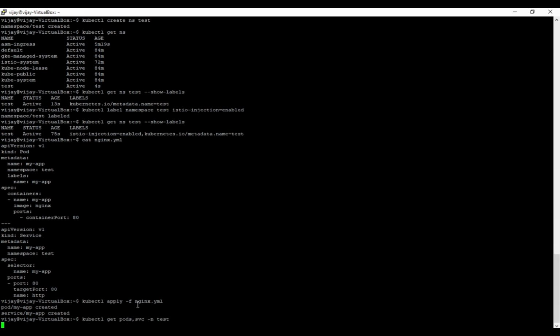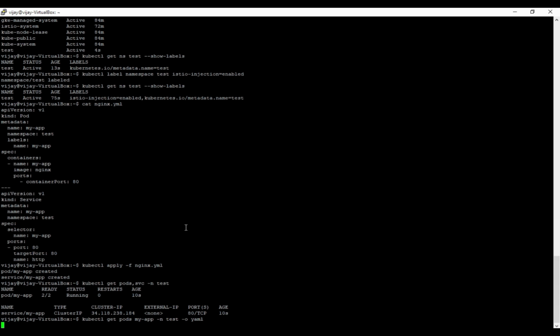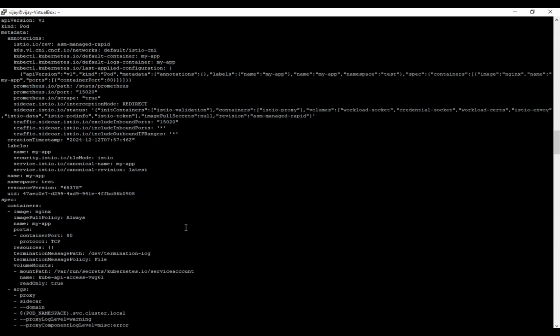Let's test it. All right, so it has created a pod and a service. You might be wondering why there are two containers here because I have maintained just one. Let's see how this injection works. Now, if I open this pod, there you go. You will see all the information about this.